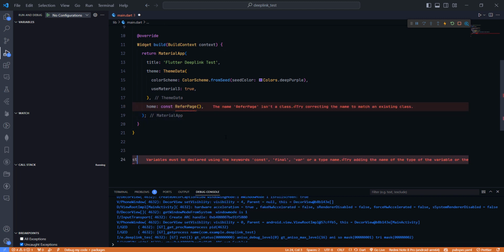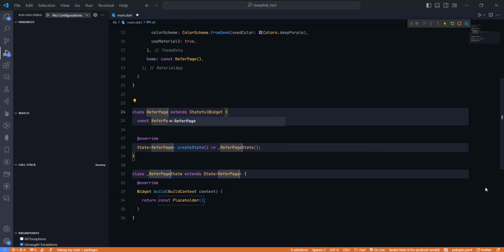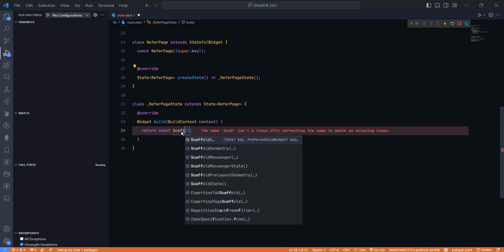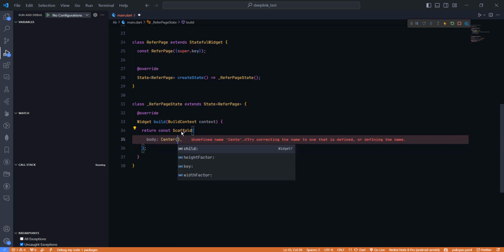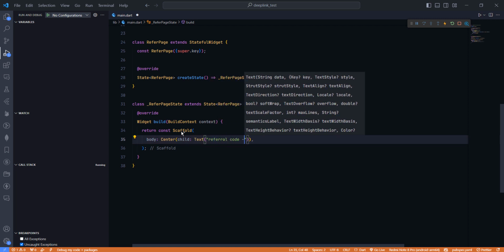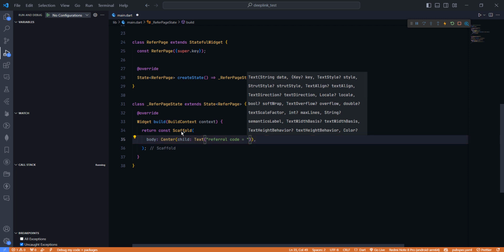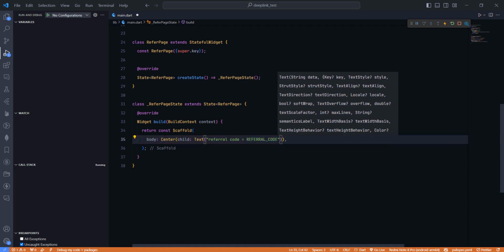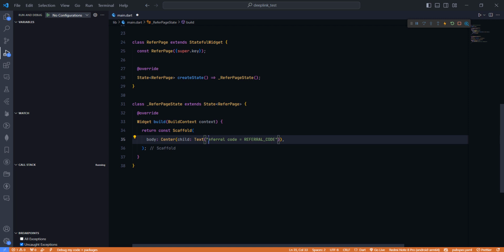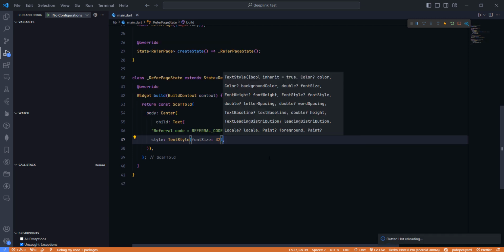Okay, so let's make this stateful widget for the refer page. In here let's make a simple UI, nothing, just a text in the center. The text is actually a referral code from that link. From that URL we're going to be putting some referral link. Here, the referral code, we're going to be displaying that, and here we're going to be adding some style, font size 32. Okay, cool.